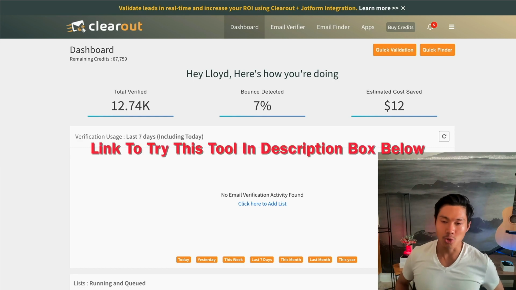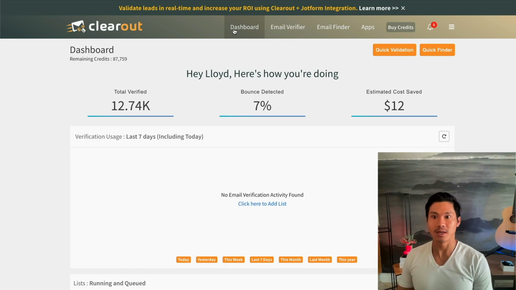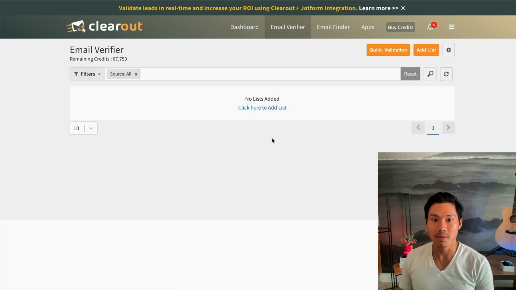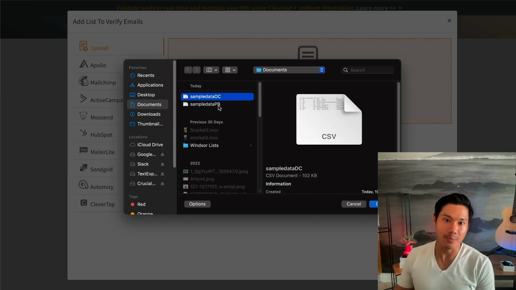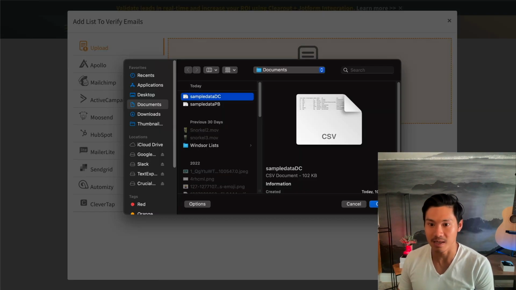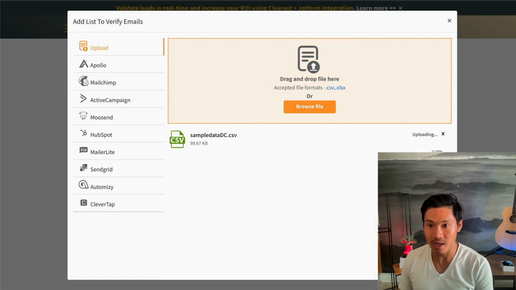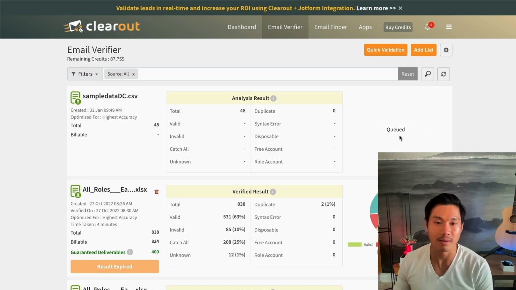Now, ClearOut is a tool that I use to pretty much clean up the emails and make sure that they are valid. So the way that you can use it is, first of all, go to email verifier, and then you can pretty much just upload a list of emails from the CSV. So I'll put in a sample data set today just so that it can be done easily and that I can open that up. And then once this is actually loaded 100%, then you can pretty much just go to email verify lists and then you can click verify. And then you'll wait between 30 minutes to an hour, depends on how large the list is.